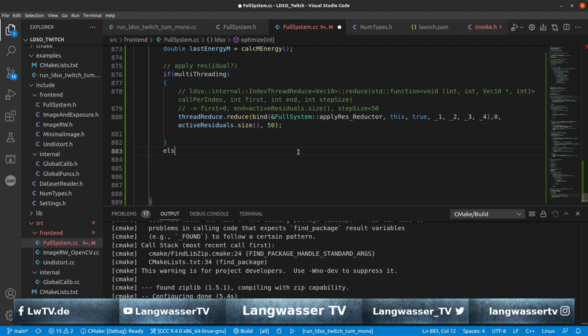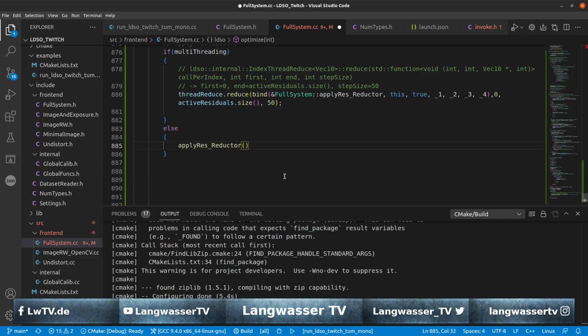Okay, if we do not have multi-threading, so else, we say apply res reductor, written in the same way as above. We simply call the function directly. So we do not move it onto a different thread as with thread reduce, but we simply call it, and this will probably take some time and block the thread. Okay, apply res reductor, and here we have similar parameters. So we have true, we have 0, active residuals dot size, 0 and 0 this time. So the step size is 0 here, it seems.